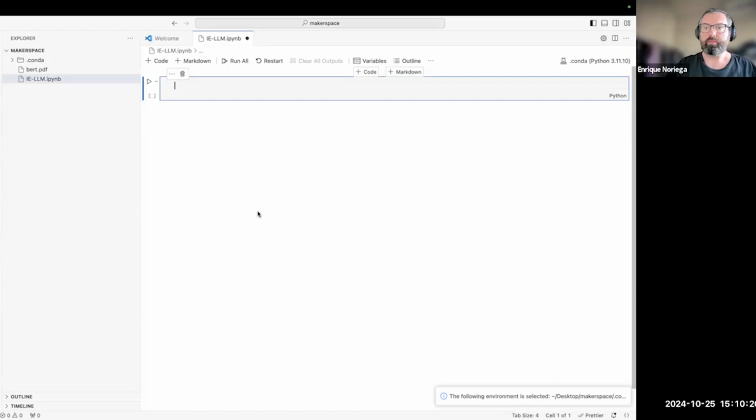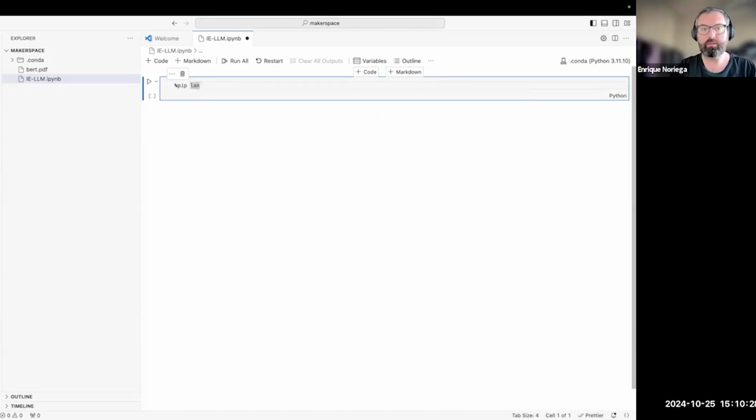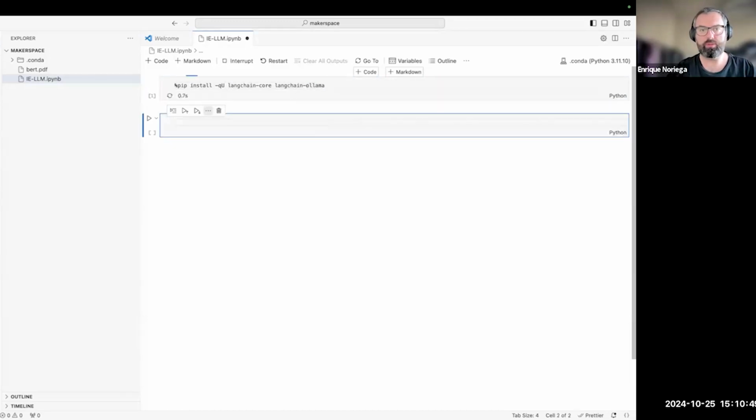So what we're going to do is that first we need to install the dependencies. I'm going to make use of LangChain. Install LangChain core, LangChain Llama, I think it is. Let's see if this works.